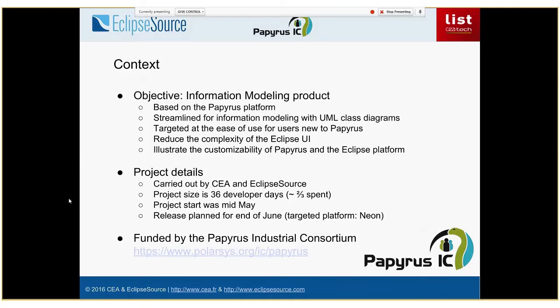We started to work on this product in mid-May, and we plan to finish it at the end of June. What we are doing now is collecting feedback from, for instance, you guys, but also others who had a look at it, waiting for the Neon release, and then doing some testing and polishing, and releasing it after Neon has been released, at the end of June. Also, as Francis already mentioned, this project is funded by the Papyrus Industrial Consortium, so we're very thankful for the opportunity to work on that.